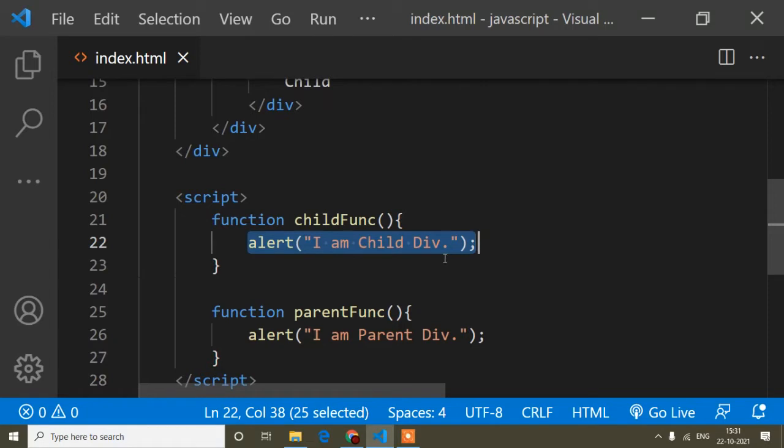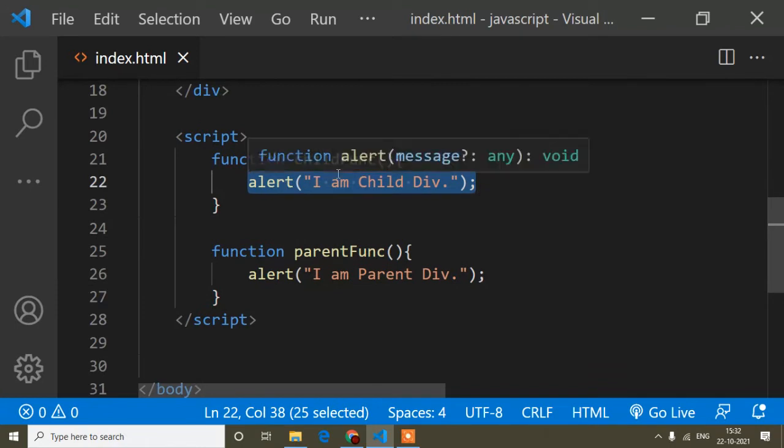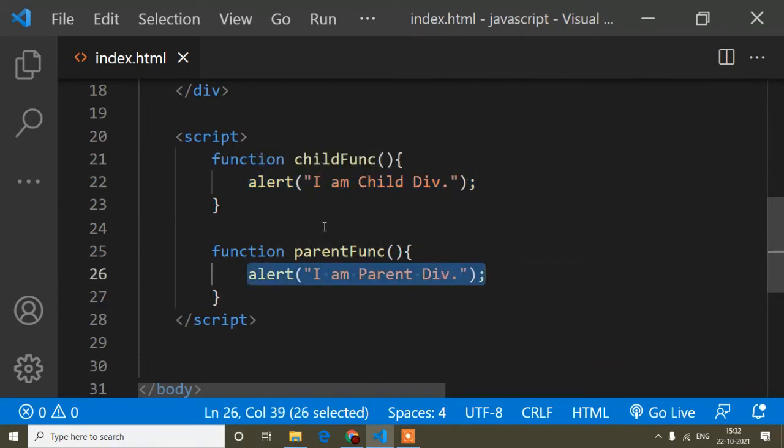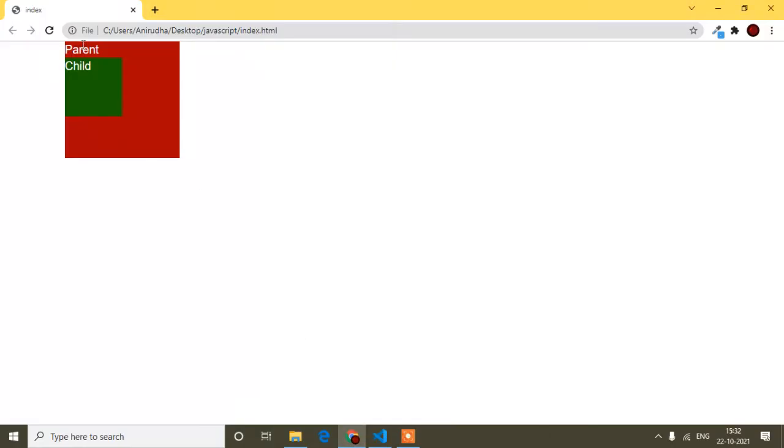If you are guessing this one, then you are a little wrong. We will get an alert message of this one and this one also when I click the child div. So now if I click this child div, you can see first of all I am child div. Okay, and you can see I also got the alert message I am parent div also. But in case of the parent div, if I click only here, I am getting only this message, right? So that is actually event bubbling.